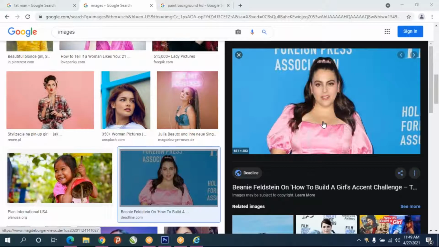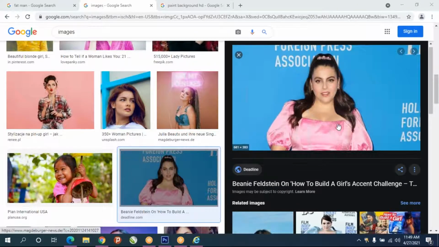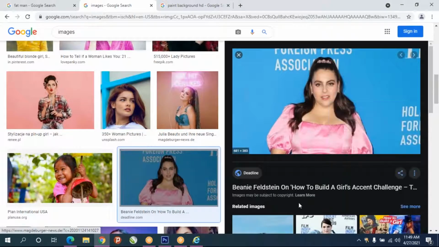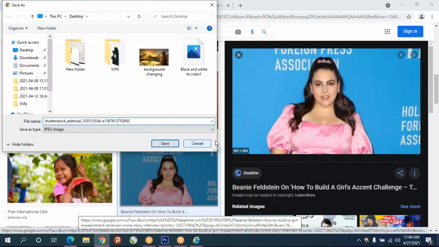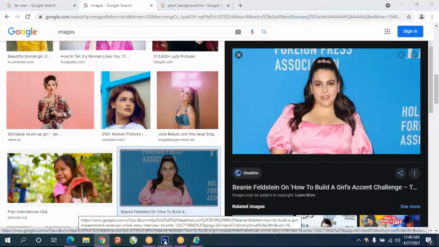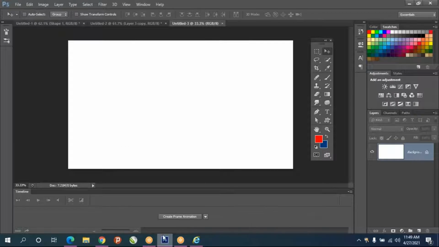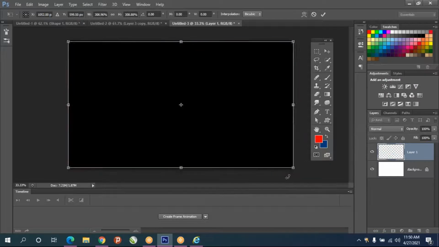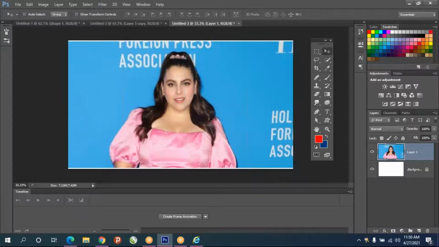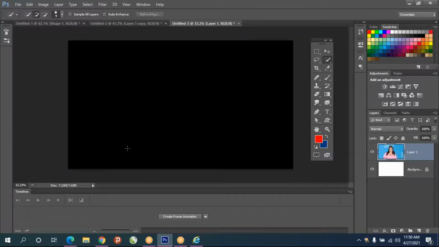Okay. If someone looks fat, how to make them thin? Okay, just save the image. Sorry. Just copy the image. Go to Photoshop. Control V. And press Control T. Increase the size. And remove the background.